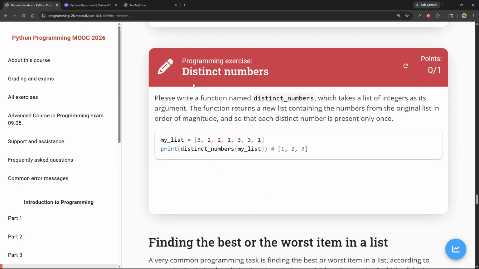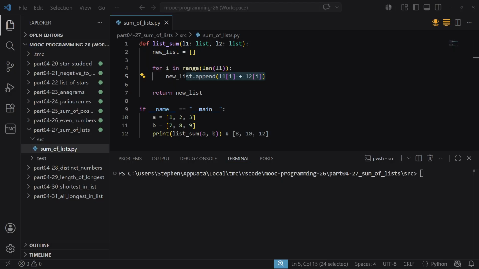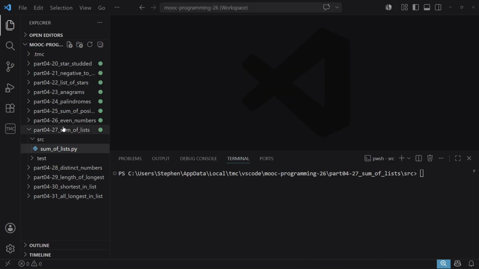Here we have another exercise called distinct numbers. It says please write a function named distinct numbers, which takes a list of integers as its argument. The function returns a new list containing the numbers from the original list in order of magnitude, so that each distinct number is present only once. Okay, let's set this up.